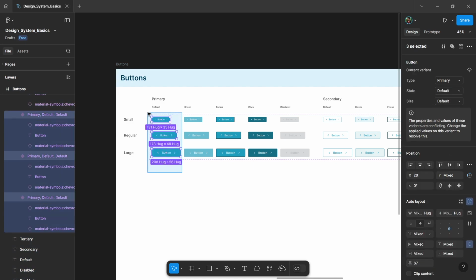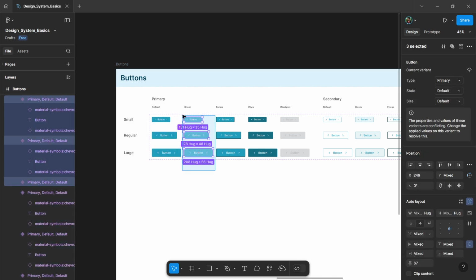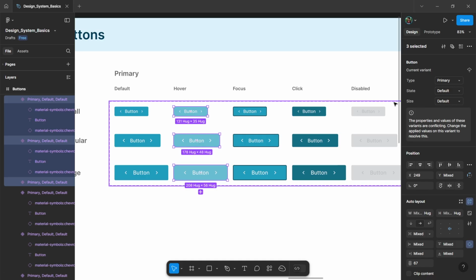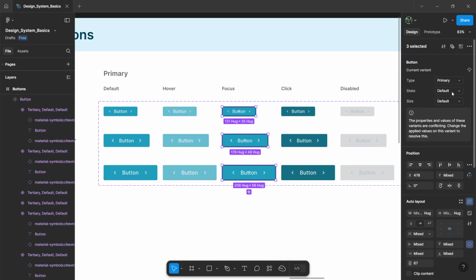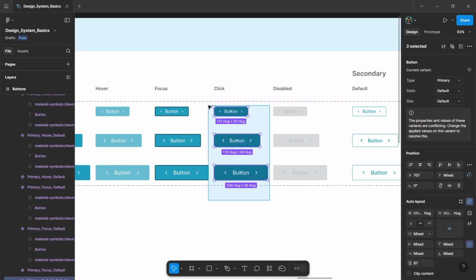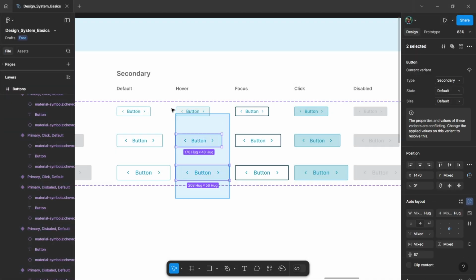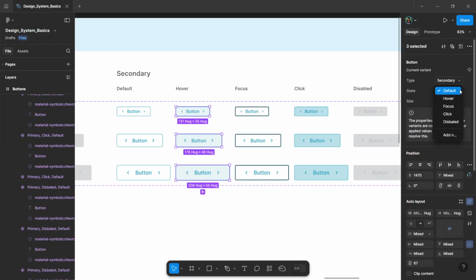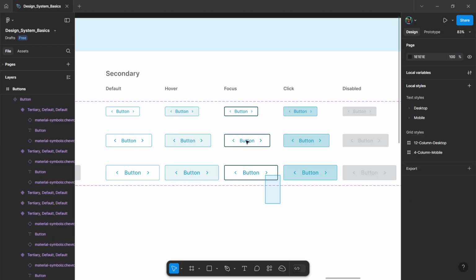For the state property, the default state is already applied. Select all the second column buttons and set the property as hover. Then for the next buttons, set the state property as focus, and so on for other states. Now if you select the second button in the secondary variant, you can directly change the state property with this drop down to hover state and other states.